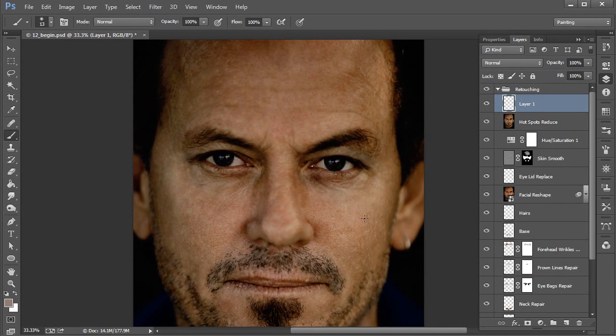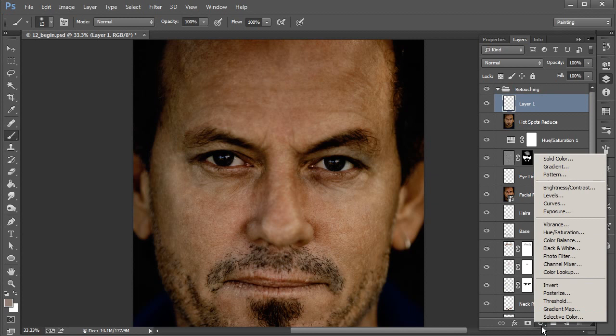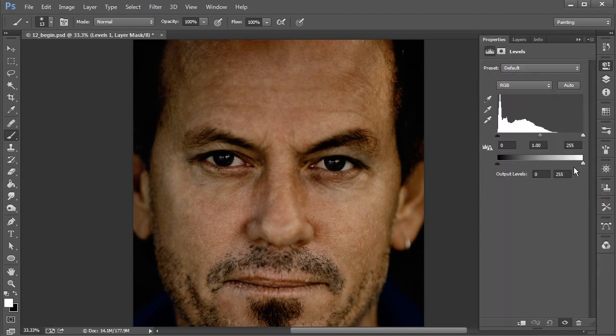So now I want to brighten his eyes up just slightly. To do this, I'm going to come over here to the bottom of our layers panel and click on this little circle. And we're going to go with levels. All right. And under our levels, I'm just going to take this little white bracket right here and pull it slightly to the left.